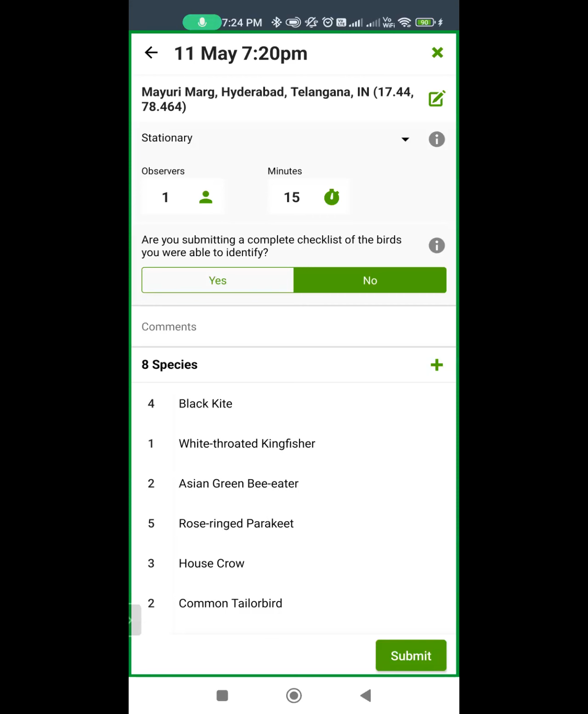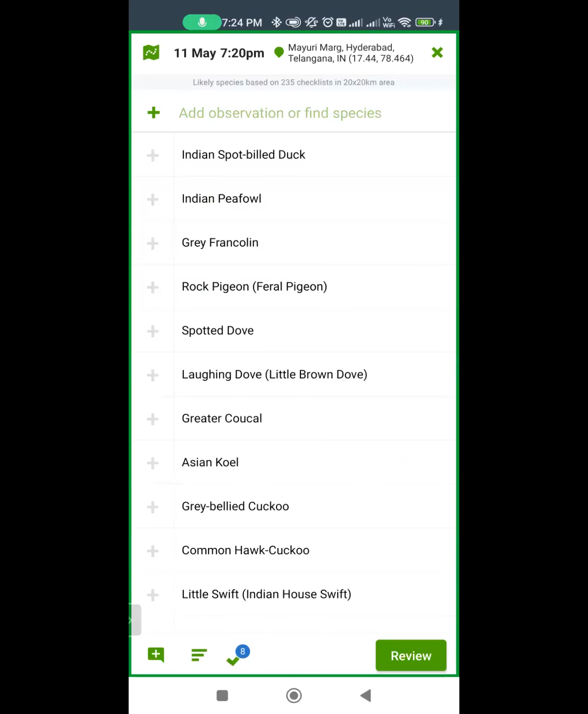Now Sriram, there is a question from Nishant. He's asking what if it is less than 15 minutes, like if it is only 10 minutes? You can do that. That checklist will not be considered for analysis. eBird uses these for insights, sometimes at the end of the year. You can report for 5 minutes also. You can report for 2 minutes also. But those checklists will not be considered for analysis. But you can report, no issues.